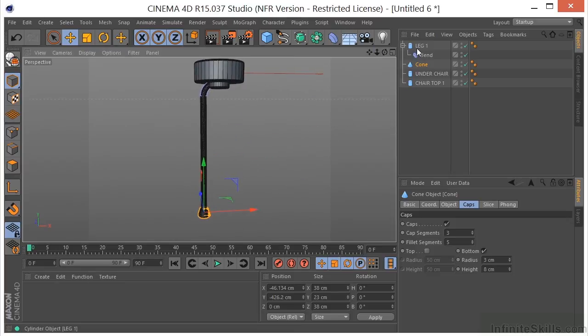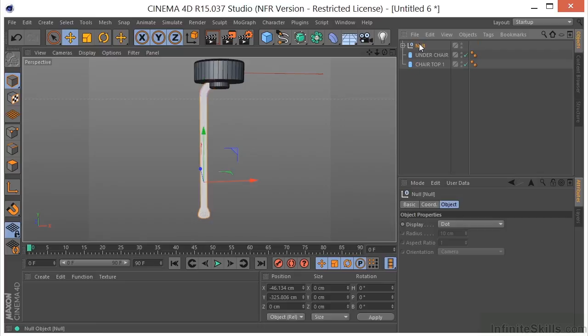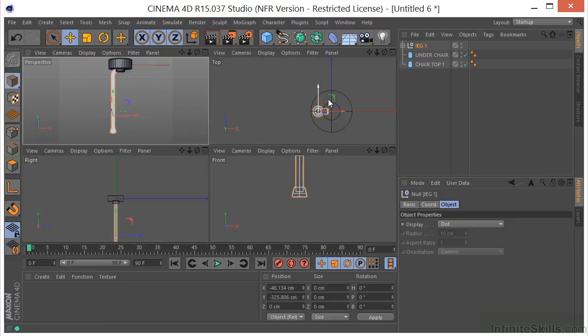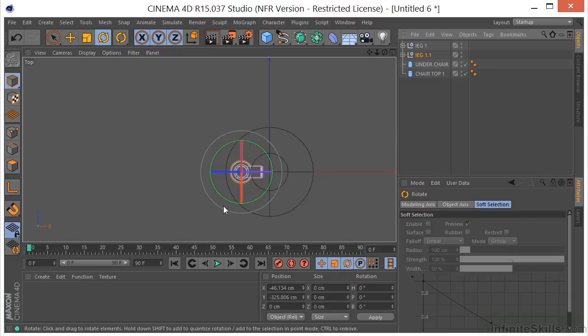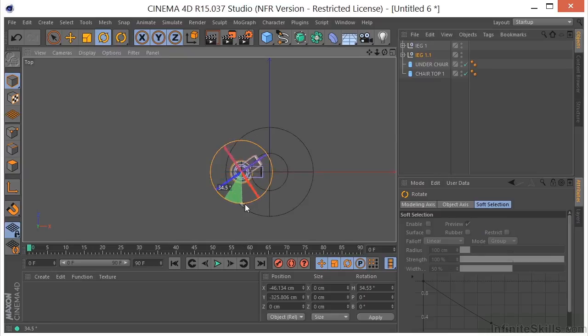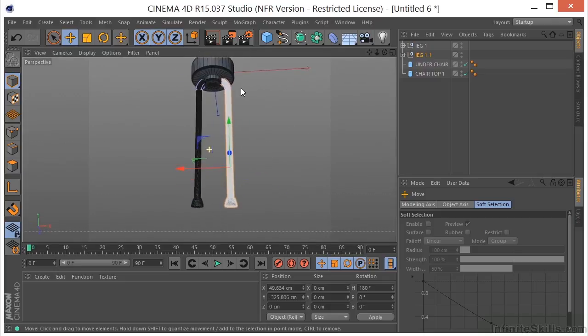I'm going to take the leg, the bend deformer, and the cone, and I'm going to select those. I'm going to hit Alt-G or Option-G on a Mac. We're going to call this leg 1. And now what I want to do is come up here to the top view, Command or Control on a Mac, and pull to duplicate that. Let's go ahead and spin this around. So we'll just spin this around, hold Shift down, 180 degrees. Let's take that and move that across. All right, so we've got 2 of those.